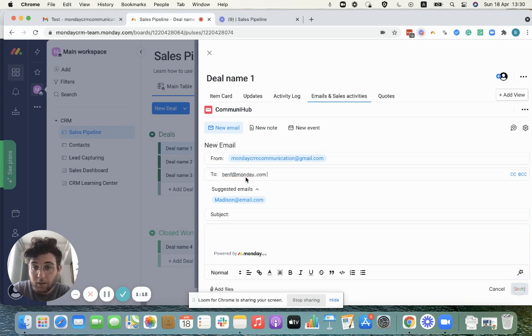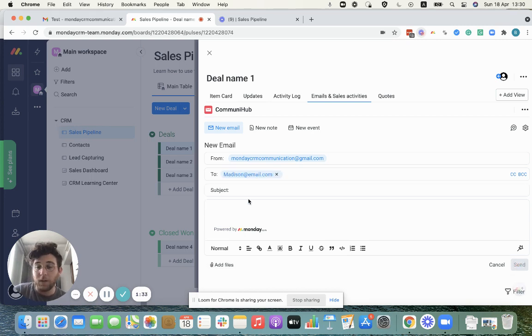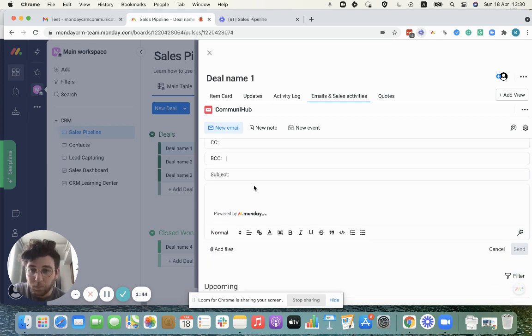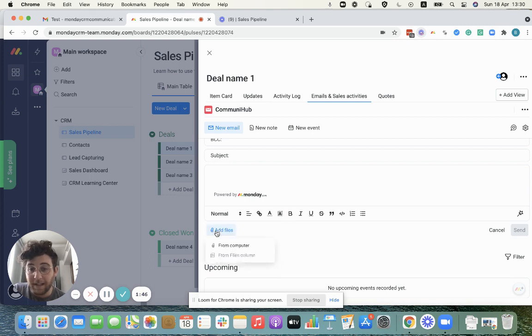at monday.com, just like a normal email, or we can pull in the information from items that are linked to this specific deal. So as you can see, medicine at email.com was one of those options, and we can easily add to it. Now, obviously, while I'm saying this, we can also do much more like CC or BCC. We have all of those functionalities. We also have the ability to add a file, either from the computer which you're using or from the specific file column connected to the item itself.